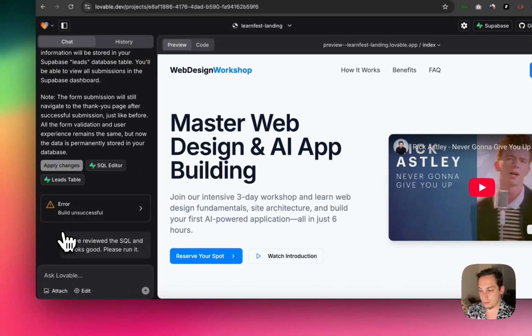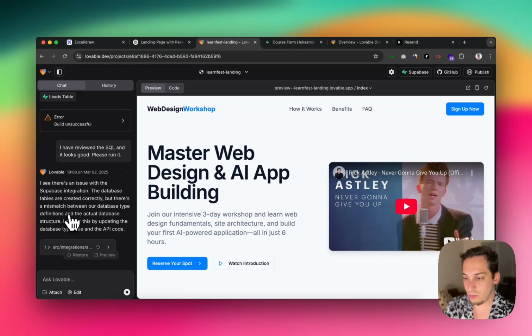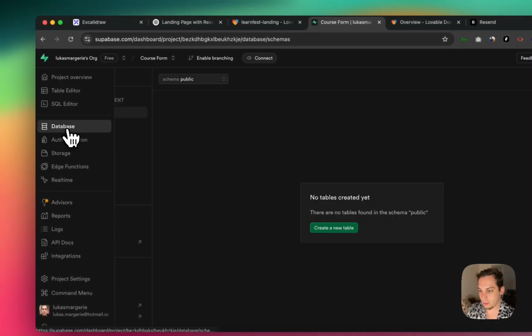Apply changes. I've reviewed the SQL and it looks good. Please run it. Okay, so now that that's going, we have to wait a little bit more. I see there's an issue with the Supabase integration. Database tables are created correctly, but there's a mismatch between our database type definitions and the actual database structure. Let's fix this. Okay, so it's fixing that. I guess there was some type of mismatch with the structure. So I don't know if it's working.